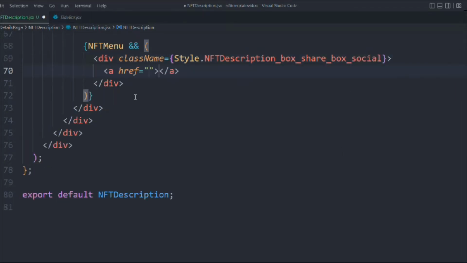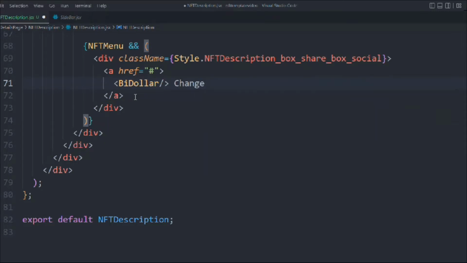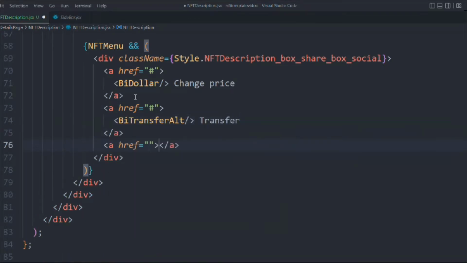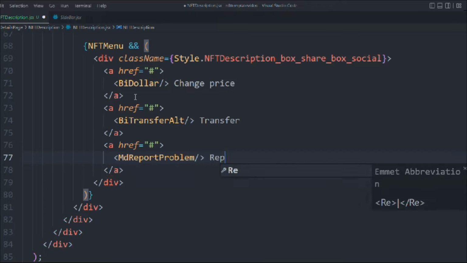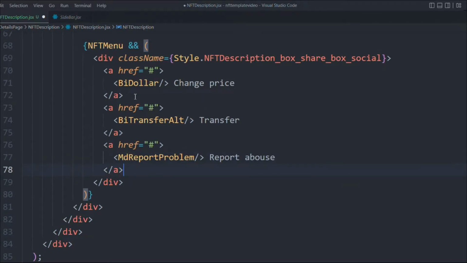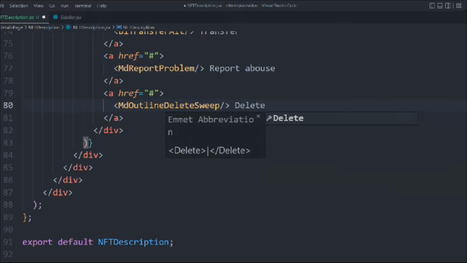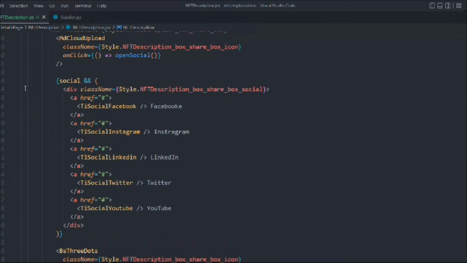And in that we're going to do the same thing. We have to take the icons. So this time we're going to take this icon of, let's say, dollar, and we have to say change price. Simply we do another one, and this time we'll have that transfer alt, and this will be called transfer, okay. You can call it transfer token, and we'll take another one. It will have that report problem, and this will be called report abuse. So these are the 3 icons we have. Now we'll take the 4th one, and we'll take this modern outline delete swap, and this will be called delete item. These are the 4 icons, 4 menus. Simply close this one, and things are looking pretty good.